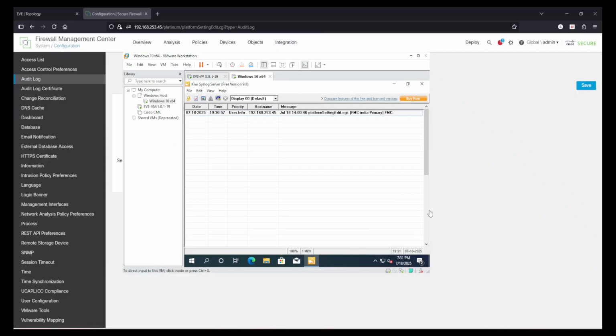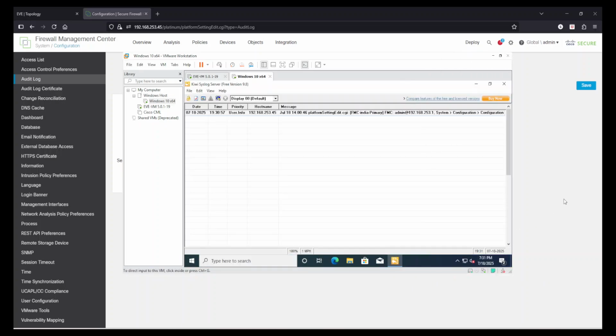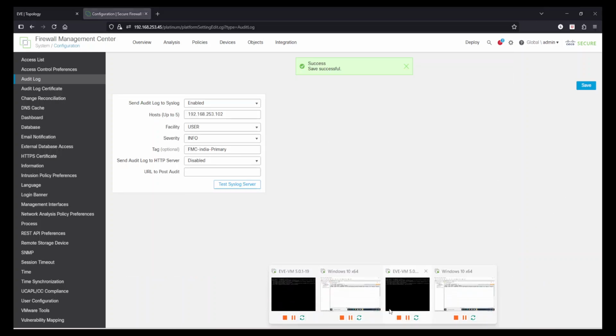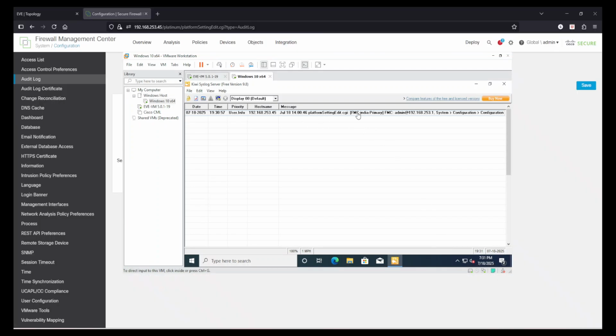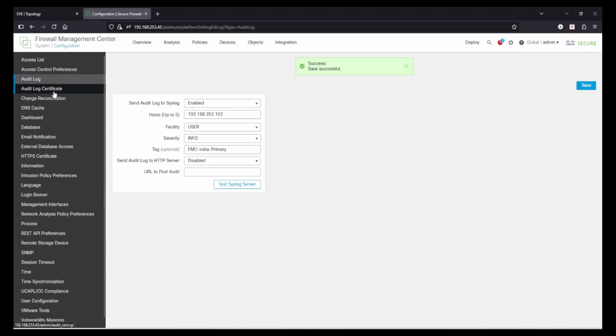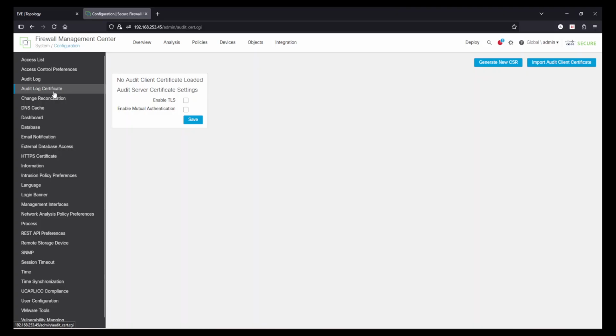I'll bring it up. So here, if I do anything on the FMC, you should see a log coming onto this server and it should start like this, FMC-India-primary. We already got one log. Okay. Now let me go somewhere else. Let's go to the audit log certificate section. Let's talk about this section.